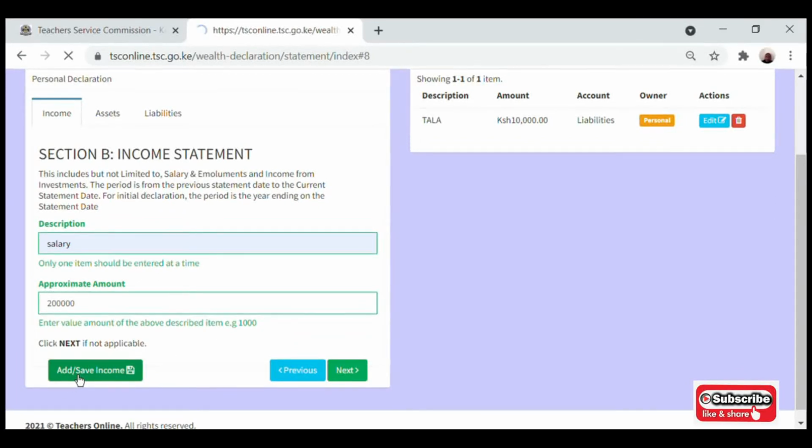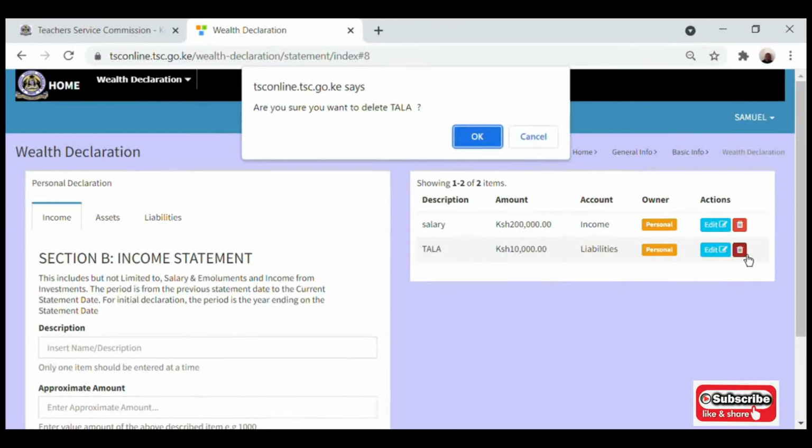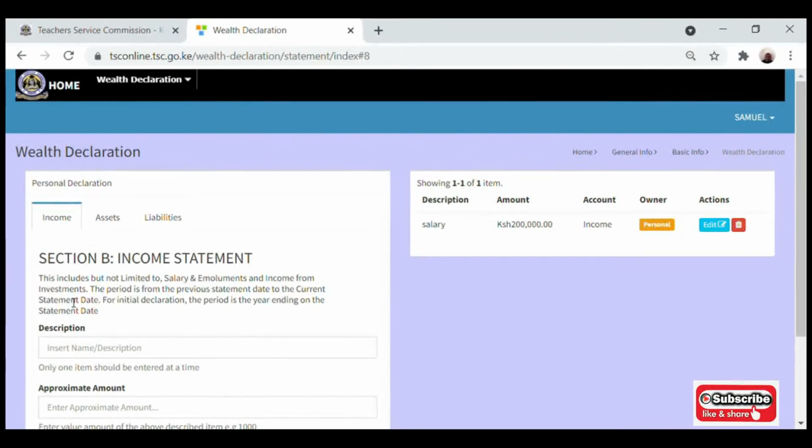Don't go to next, because after adding, the salary will automatically come to this place. Now I want to delete this a bit so that you may understand well. If maybe this teacher, this person called Samuel, has another income, maybe the person has a business, or a house to rent, or anything that generates income, then you are going to add it here. You can come here and say maybe business.